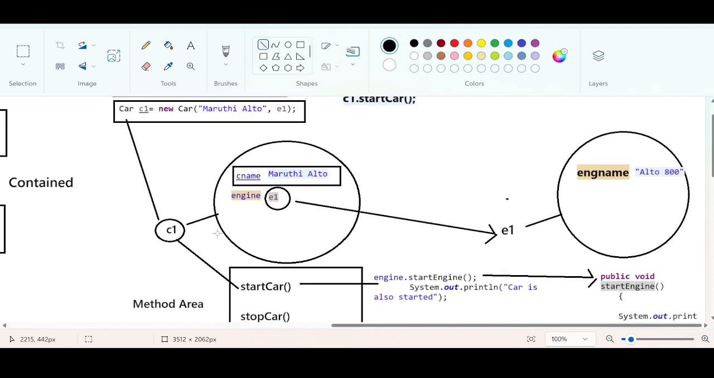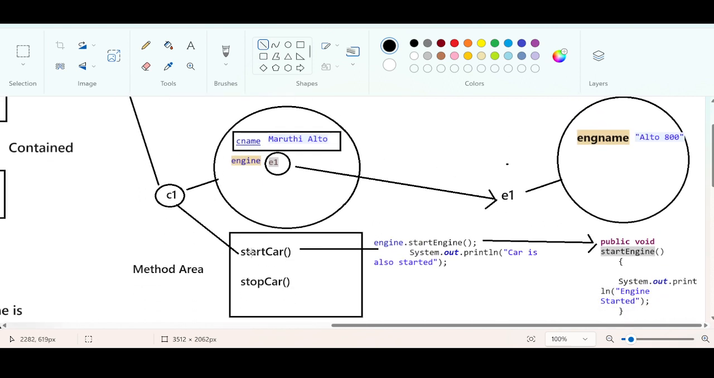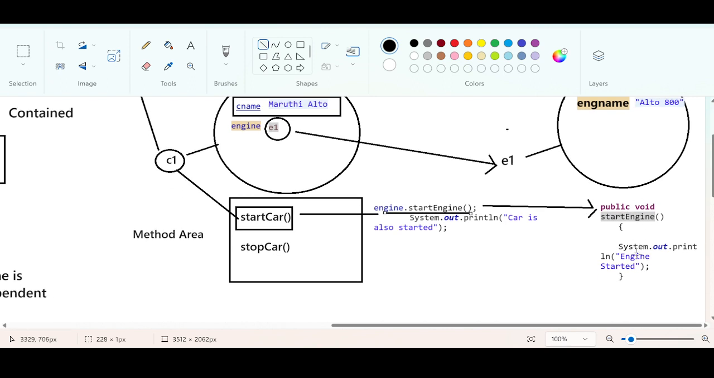You are doing one call, but this one call is internally making another call. You are just calling the start car, but start car is doing something inside. First, it is starting the engine. This method is getting executed, which is inside the engine class. And the first line of the instruction will get printed at the console: engine started. Then it will come back to where? Then it will execute these instructions: car is also started. Then it will come back here, then the execution will get completed.